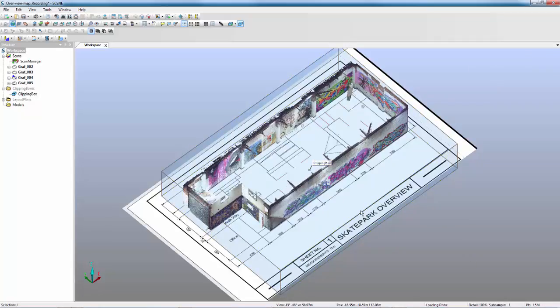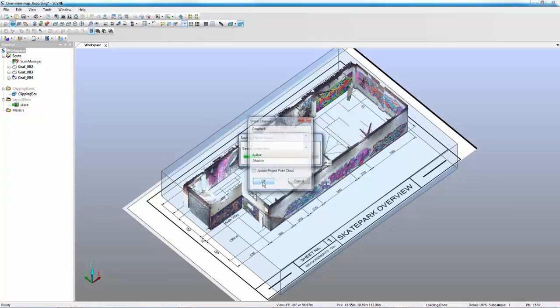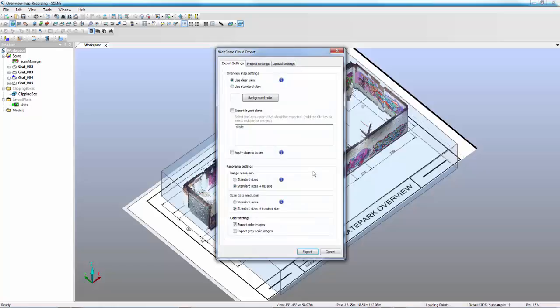Once we've got the information ready and we're happy, we could add a series of layout plans into this, and what I've already done is I've uploaded an example to WebShare Scene 1.5 where I've added in another view. So when we're happy, we can go to create our project point cloud upload, click OK, click Save. So we're going to do a WebShare Cloud export.